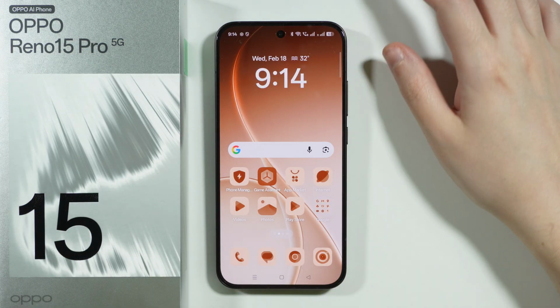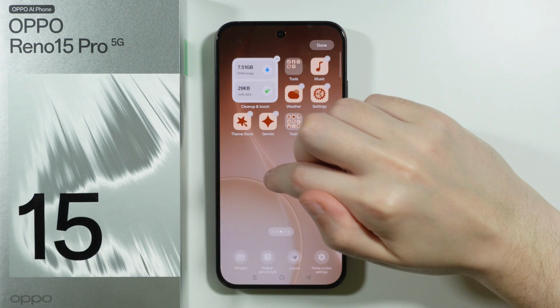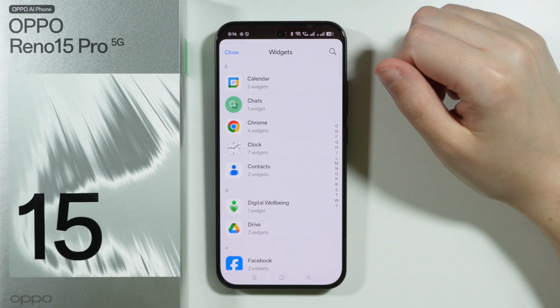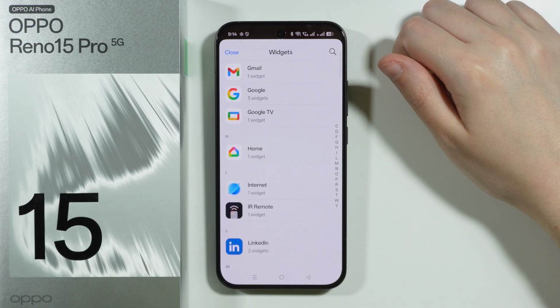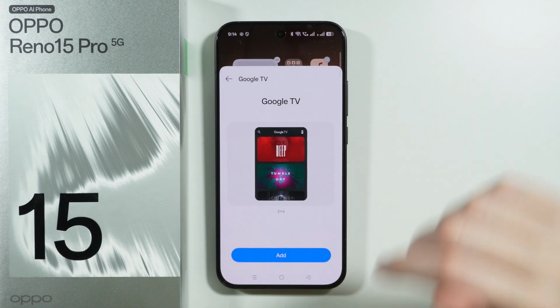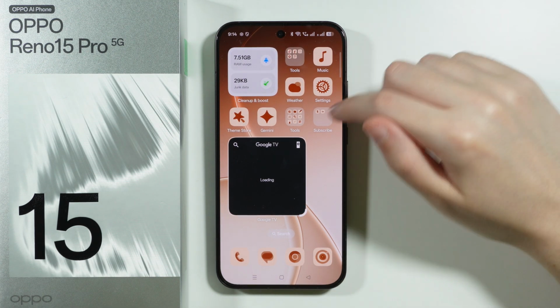Now let's move on to the widgets. So if you want to add a widget, you just have to press and hold your finger on an empty space again. And then in the bottom left corner, we have widgets. You can see the list of apps that you have on your phone that contain widgets. If you want to add something, you can tap on the app, and then you can see all the widgets that are offered by the app, and you can just use this add button.